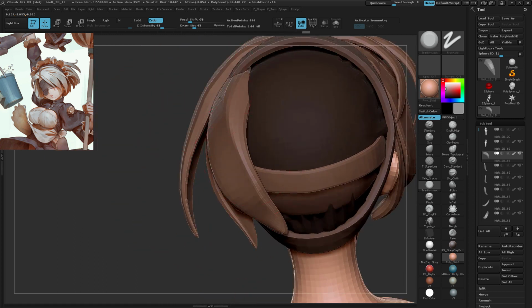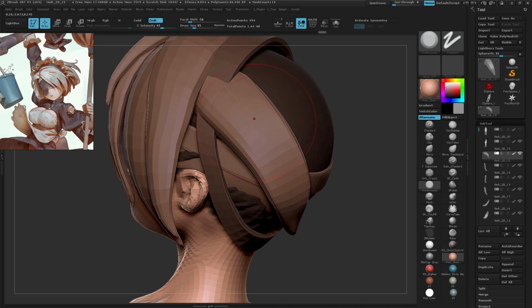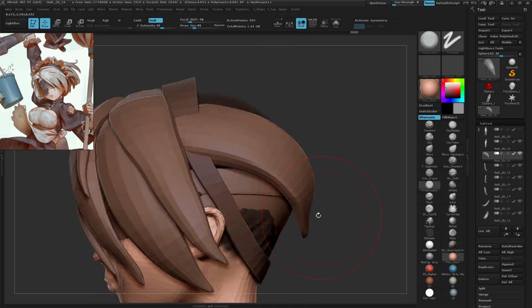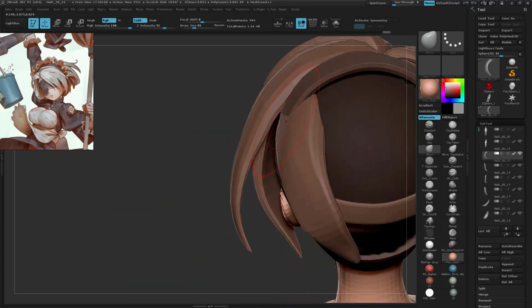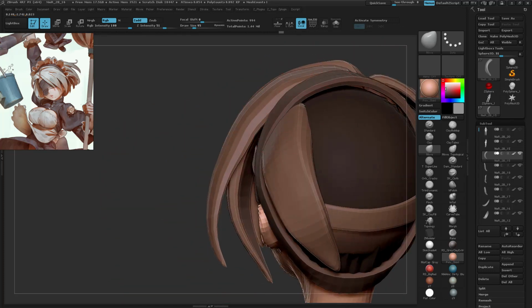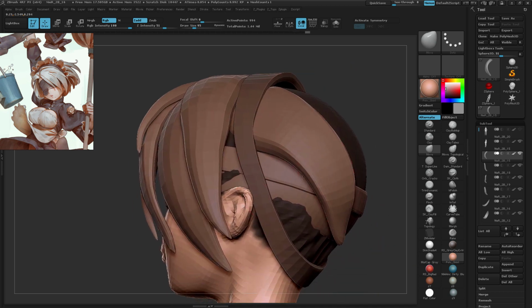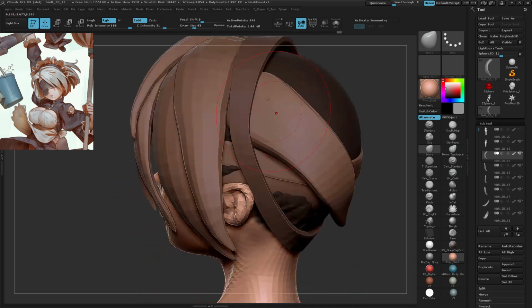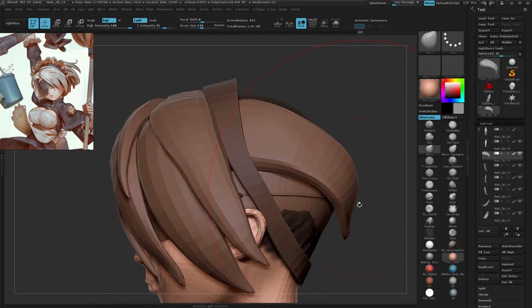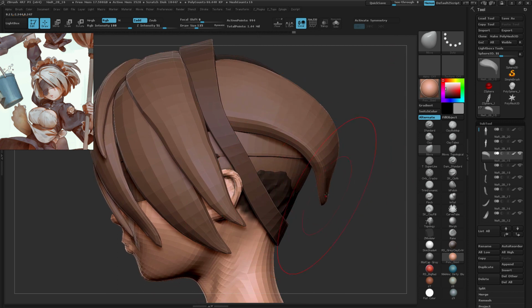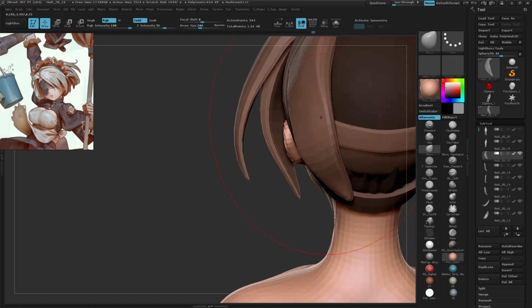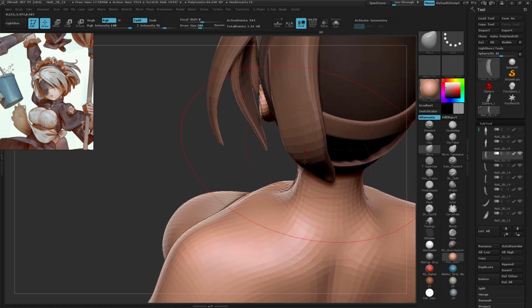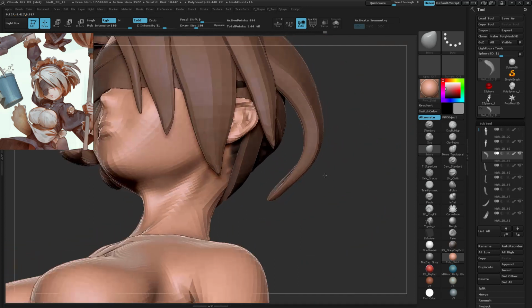Because if I'm looking at the original design, you see that the hairs are kind of flat. Okay, and I will use my move brush. Like that. And you see again, I really insist on that, as soon as you want to do a large deformation, move brush is great, but you need to have a wide, large radius for your brush.